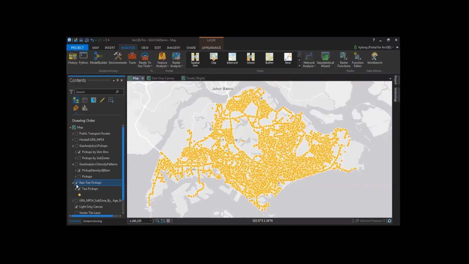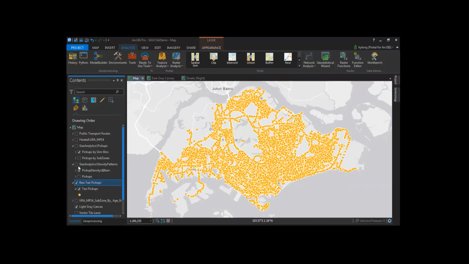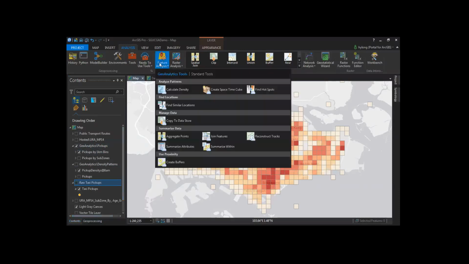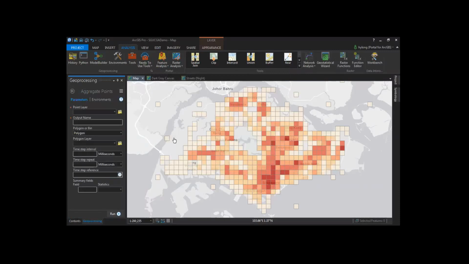To find any possible patterns or relationships, one way is to do a simple aggregation. You'll notice that there appears to be high activity, not only in the central region, but also in Hougang, Geylang, and Kallang. Would you be able to say that this has always been the pattern? And how did we do this? What we have done is to use the geoanalytics summarization tool, aggregate points, to aggregate the information from 60 million records into bins.